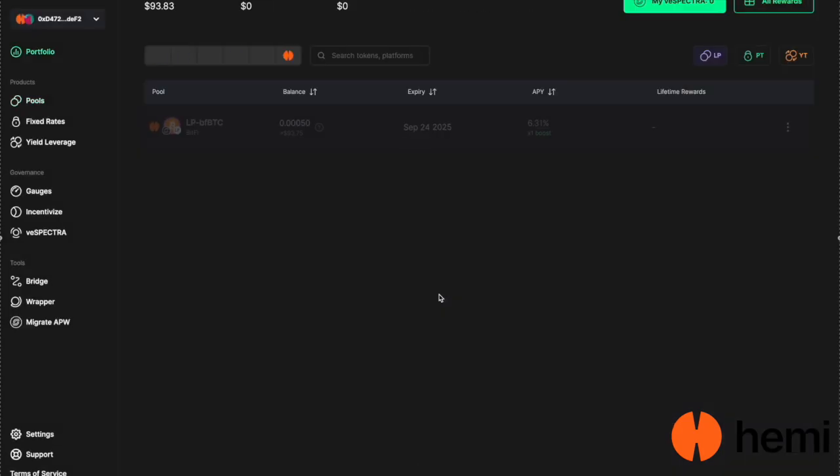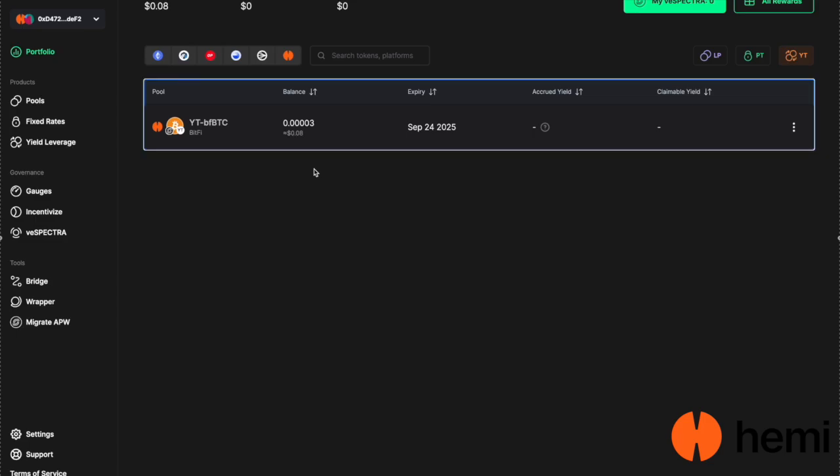Now you can go back to your portfolio once again and see, there's a little dust in there, but you've removed the sum of your liquidity for the most part. Remember, the longer you stay active in these pools, the more rewards you'll earn with APR over time. And that concludes this tutorial on how to add liquidity to these pools.